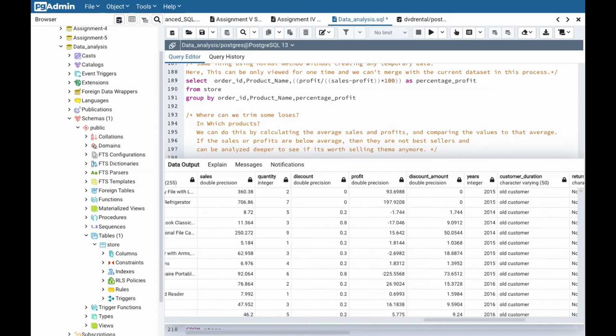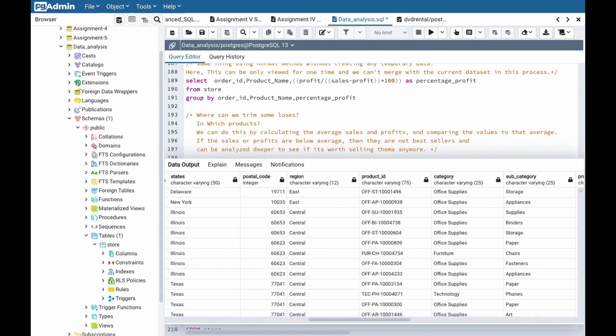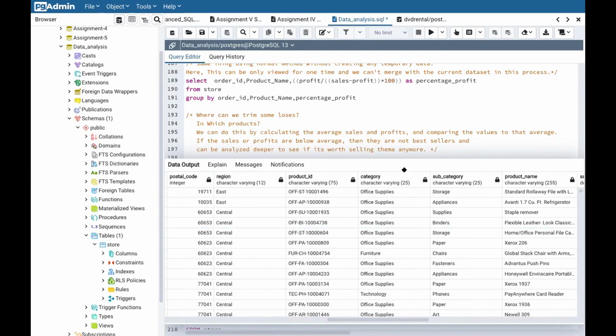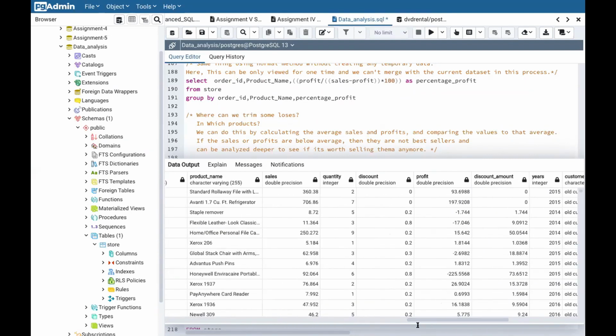So we have the sales and profit columns. We will calculate the average sales and profit and compare the values to those averages. If the sales or profits are below average, then they are not best sellers and can be analyzed deeper to see if it's worth selling them anymore. The company wants to know which products they are selling could not be sold anymore, so they want to remove them to avoid the losses they are making.